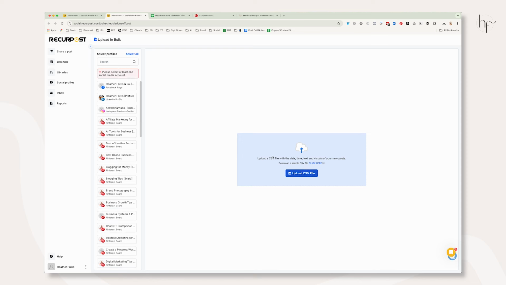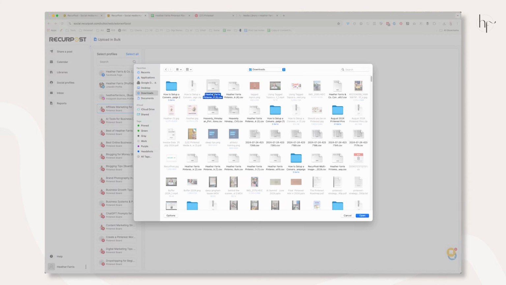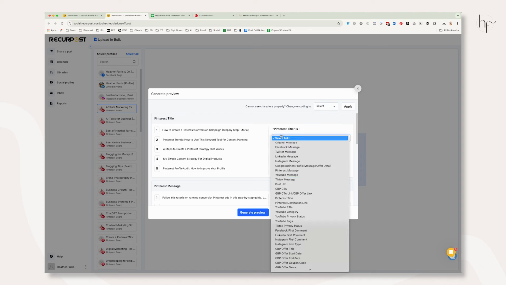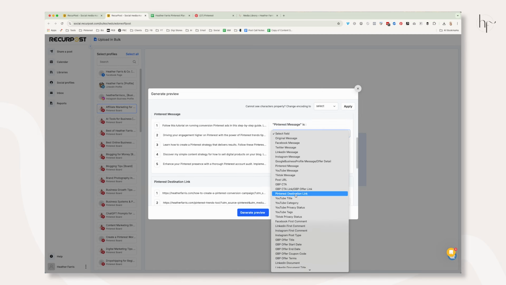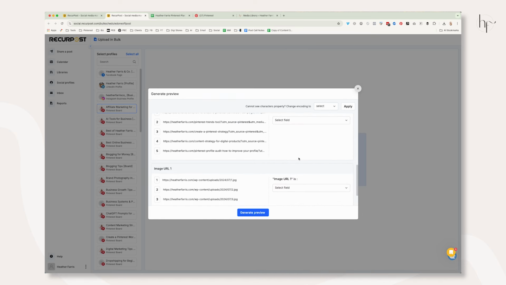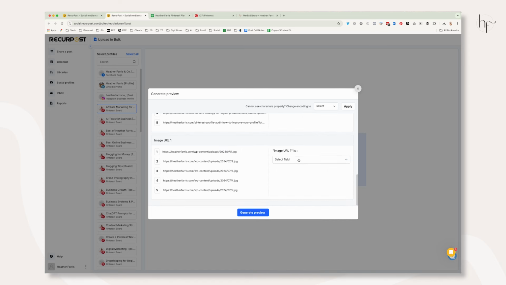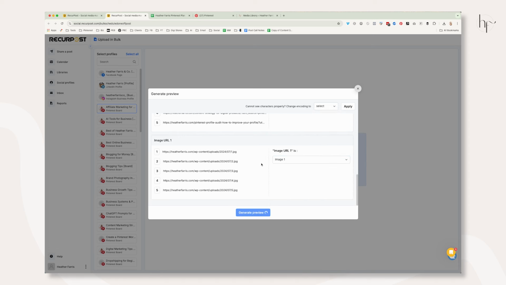So I'm going to click Upload CSV file. It says at least one social media, so I've done that. Then go to Downloads, and the CSV file is right here. Click Open. And now we have to do some matching. Under pin title, you want to find Pinterest title in the list. So we're going to scroll through and find Pinterest title. Pinterest message is your Pinterest description. RecurPost just uses weird language for that. Pinterest destination link is pretty obvious. And then image URL 1 is just going to be image 1. And then click Generate Preview.